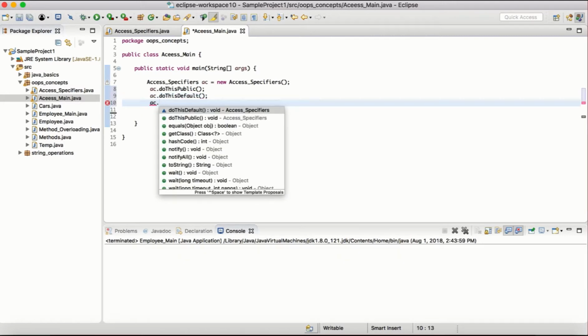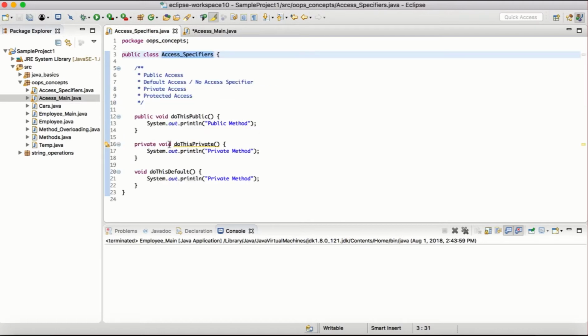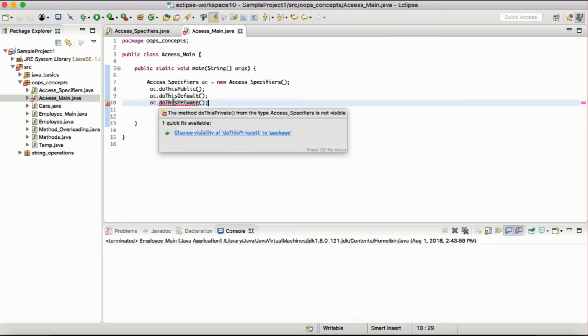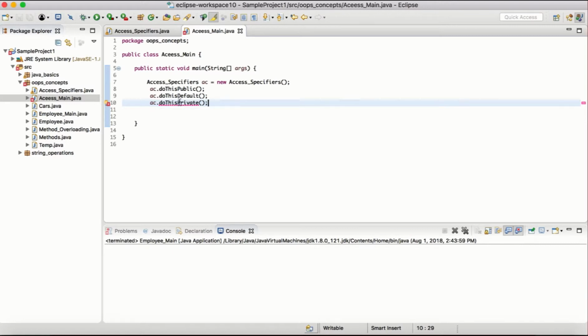And I don't see the do this private method over here. If you look at the IntelliSense, I don't see that method. If I try to call it forcefully, see what happens. It is giving a compilation error. You see this red dotted underline, that is the compilation error. If I take my cursor on the error, it displays the error message. It says that the method do this private from the type access specifiers, that's the class name, is not visible.